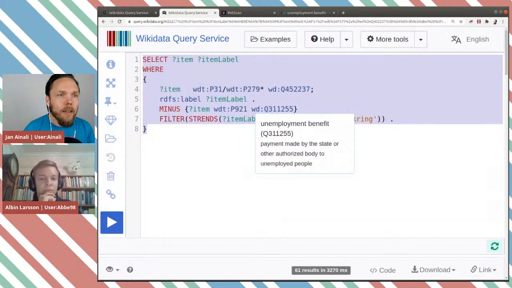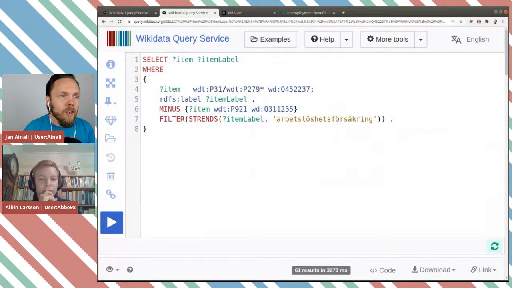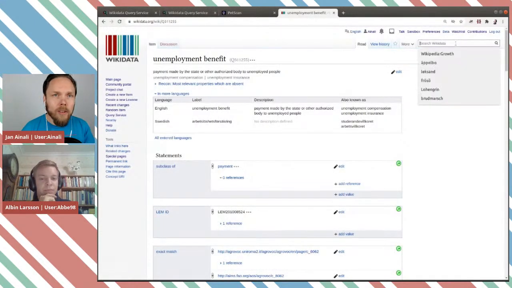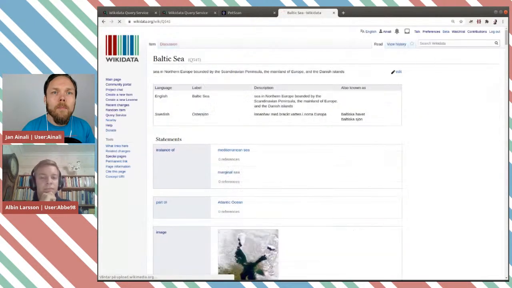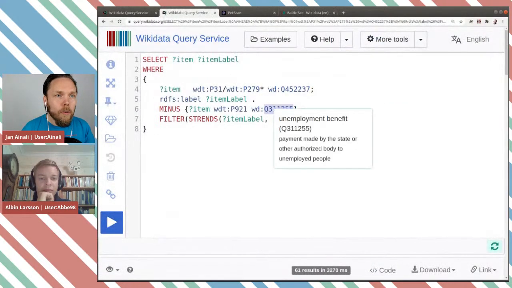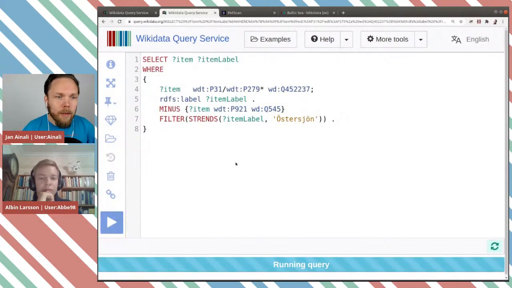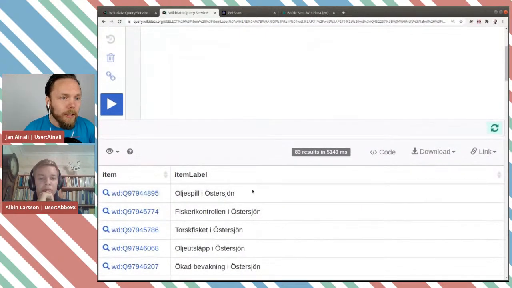We'll go back into here. We'll change this to, oh, we can start with the ends. See if we have Baltic Sea in the end. It will be capitalized since it's a name. Let's take a look. What is the item for the Baltic Sea? Baltic Sea. Q545. That's a short one. And remove everything that already had that. That's the minus. And run this one. See if we get any. 83.